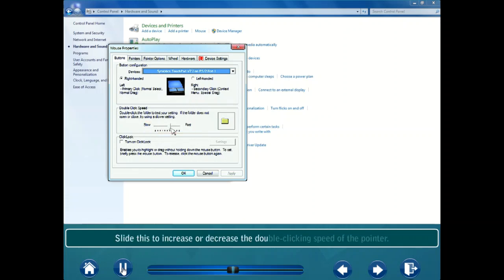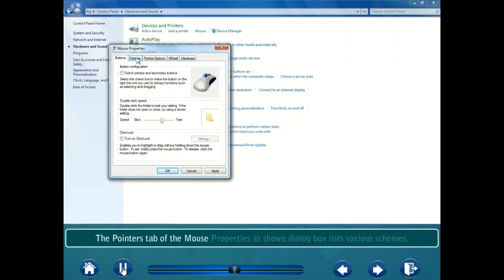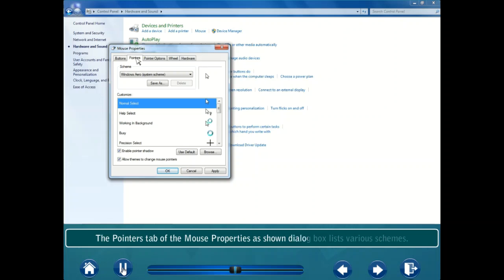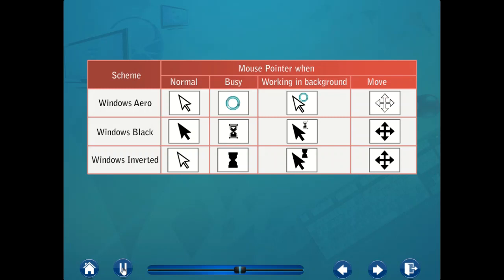Slide this to increase or decrease the double-clicking speed of the pointer. The Pointers tab of the Mouse Properties dialog box, as shown, lists various schemes. These schemes give you a choice to select different styles of mouse pointers. Some styles of mouse pointers are shown in the table. Mouse pointer, Scheme: Normal, Busy, Working in background, Move. Windows Aero, Windows Black, Windows Inverted.